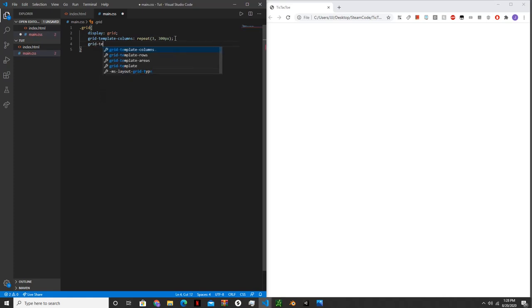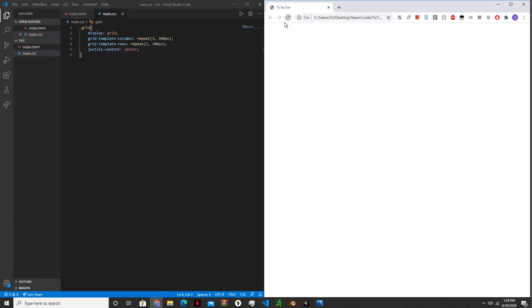Grid-template-rows. We'll do the same thing. Repeat 3, 300 pixels. Alright. And then lastly, for this element, we'll do justify-content to the center. Alright, so basically what this does is it just centers the grid. So now we're going to move on to the cell class. .cell.